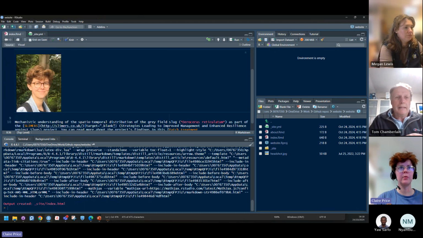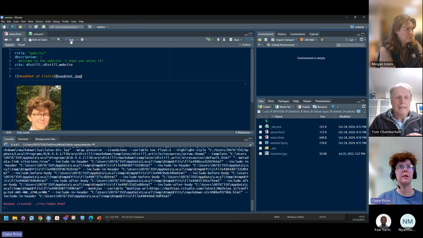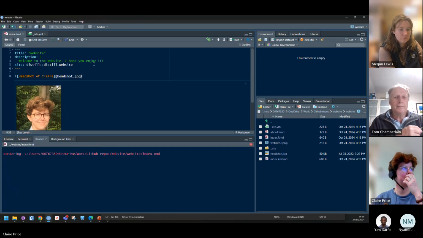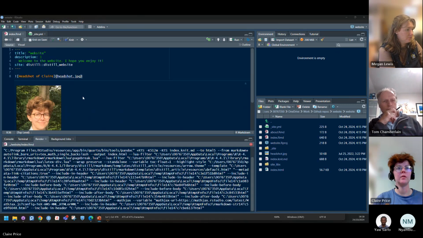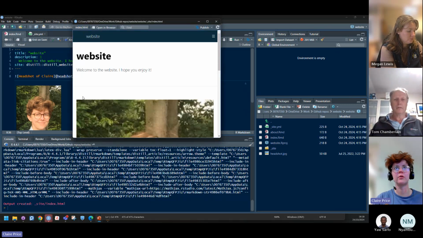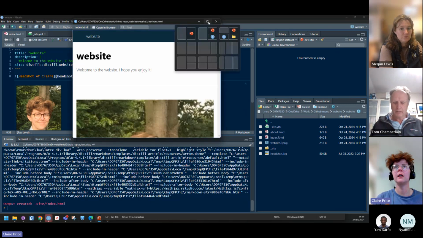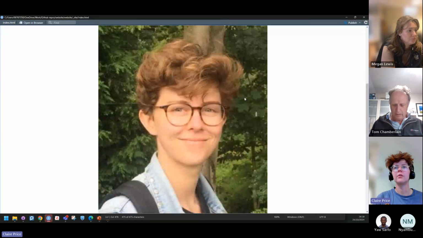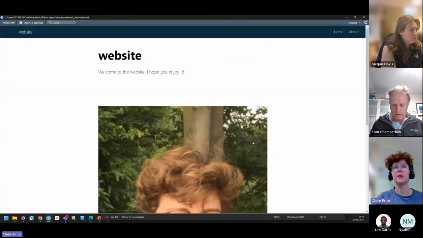So once we're happy with what we have, we can knit the page. When you've done modification and you want to update your website, don't forget to knit your page, otherwise it won't be registered. Obviously that picture is way too big, so we can add something behind the path to make it a bit smaller.